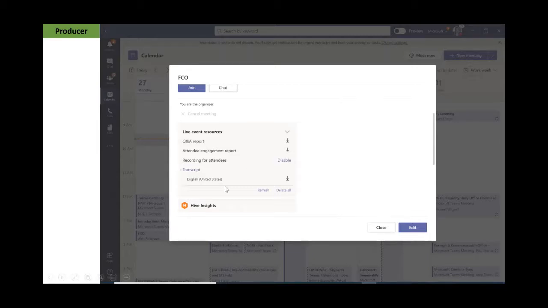Recording for attendees, so this will be that link that you can share. So internally it'll be stored in Stream. You can disable this if you don't want to send it out. For those externally, they'll just have a link. So if you made it a public event, they'll just have a link they can click on to view it. And again, because of Teams, you've got that automatic transcription, all of the subtitles that you chose in the languages. So we just had English on for this one. You can download those transcripts here as well.